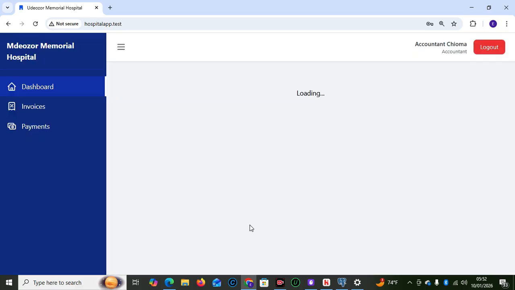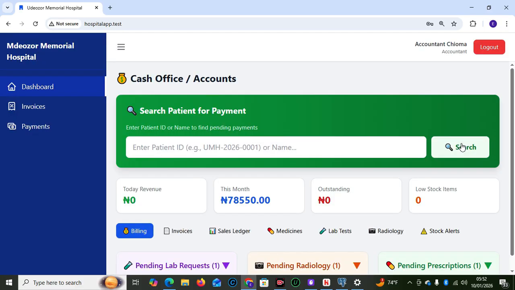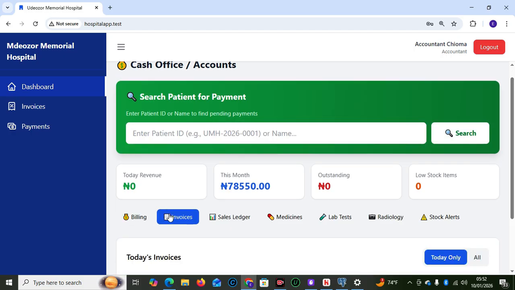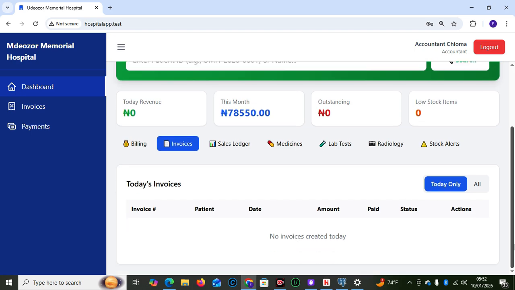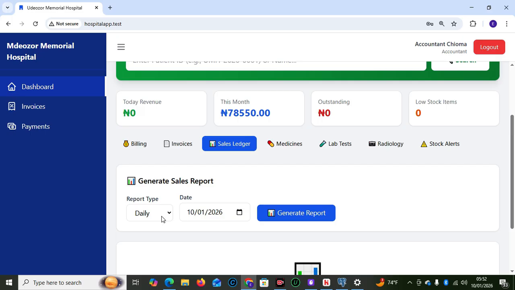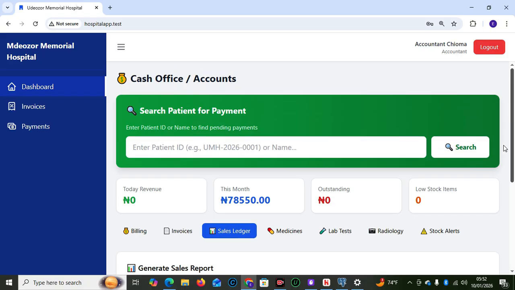So at the account department, this is the dashboard. It has the dashboard, invoices, and payments. This is the test area, where the cash office officers enter the patient ID. So we can see the invoices here, where you get the invoices for today and all. The sales ledger is where you can generate your sales report per day. For now, I think we don't have anything for today yet.